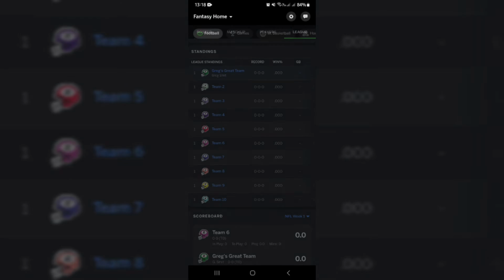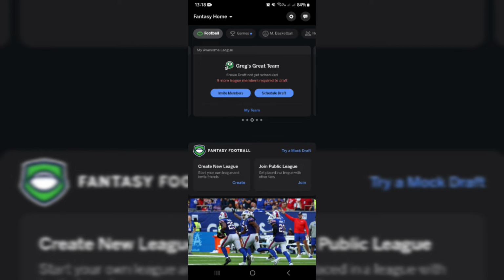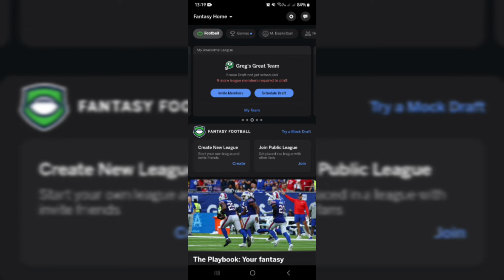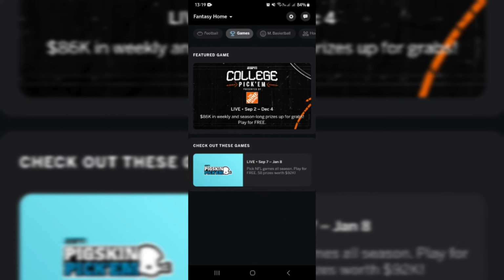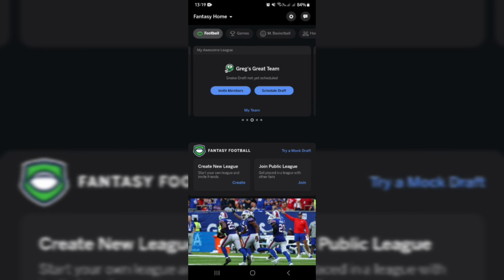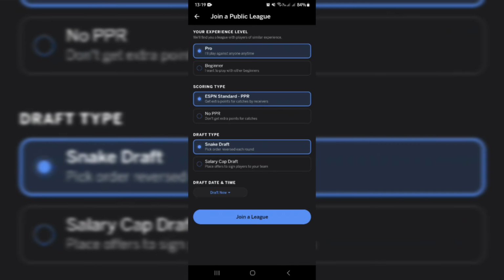So if we go back out now to the home page again, we are going to join a public league. And now this allows you to get placed in a league with other fans. And it's this button right over here. And what you're going to do is you are going to just tap on the join. And once you've tapped on join over here, it'll basically ask you a few questions just to see where we're going to place you in a league.